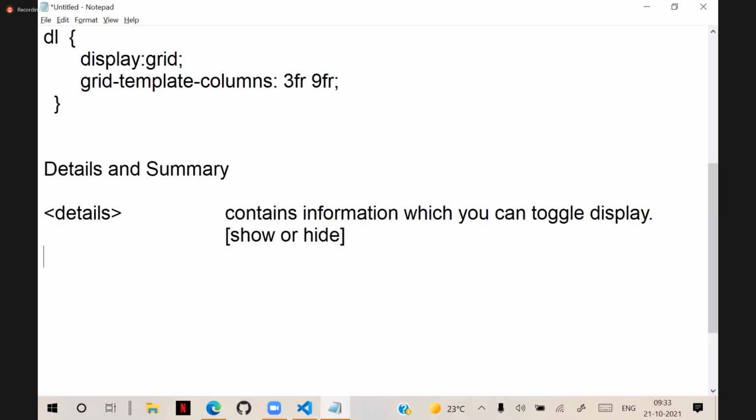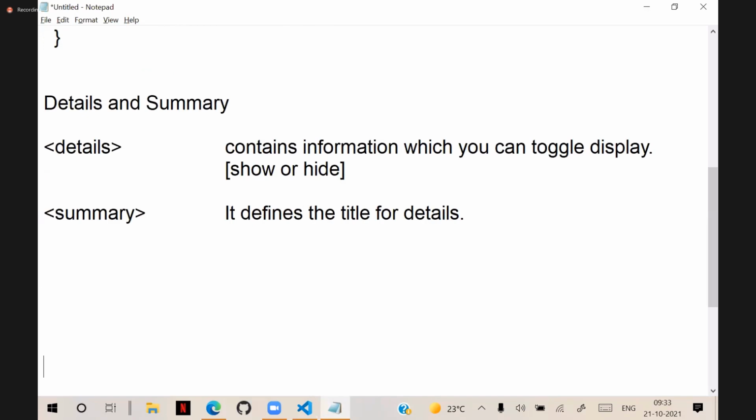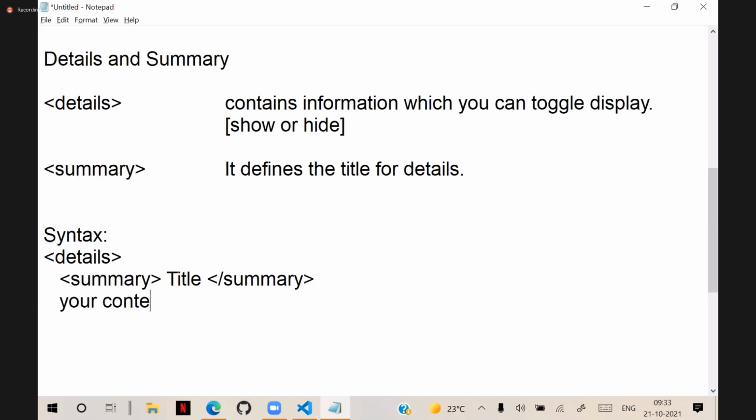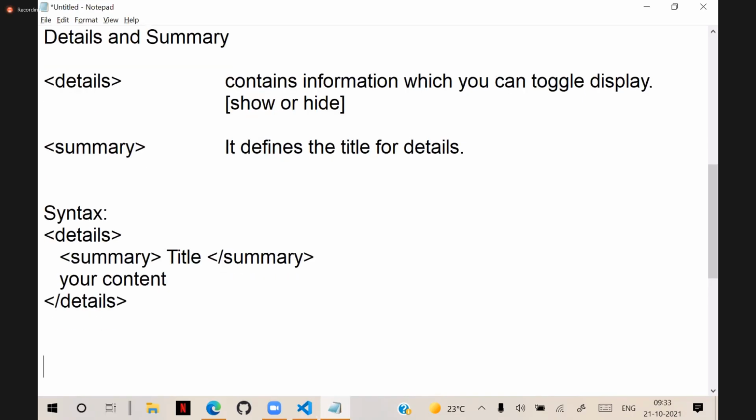And summary defines the title for details. Usually, syntactically, we design in this way. We have details, in that summary and the title you want, and after that your content, and close details. That's how you need to define.